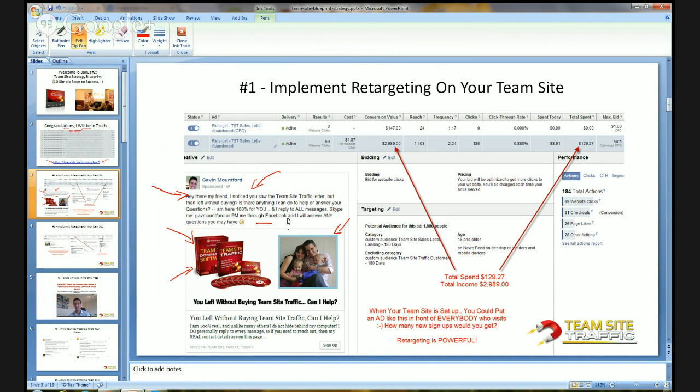Now, what I also did, which goes into a little more detail, I created another piece of code and another website custom audience that said that if somebody purchased Team Site Traffic, they would get added to a second audience. Here, you might be able to see it, it says custom audience, Team Site sales letter landing page, so everybody who landed on the sales letter, and I excluded custom audience, Team Site Traffic customers, so people that had purchased. That meant this advert only ever showed to people that did not buy.